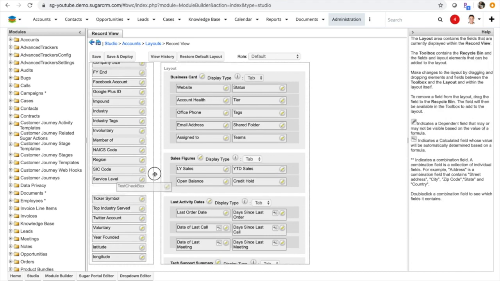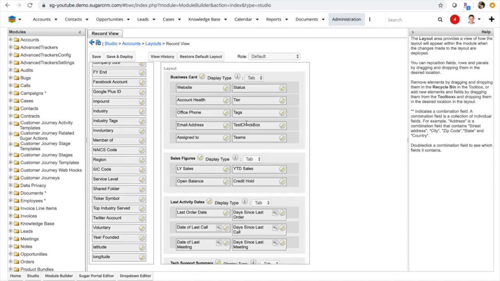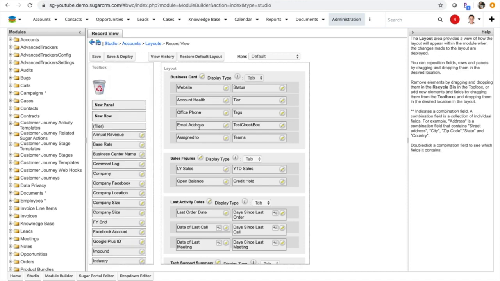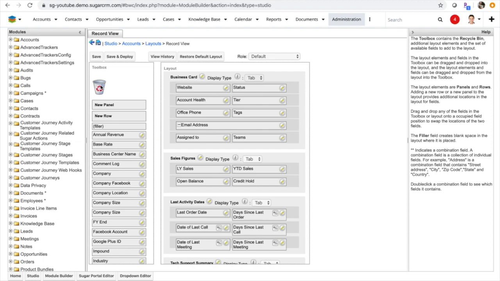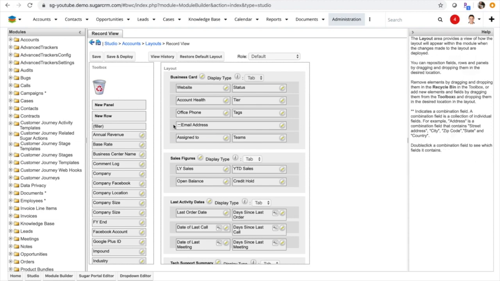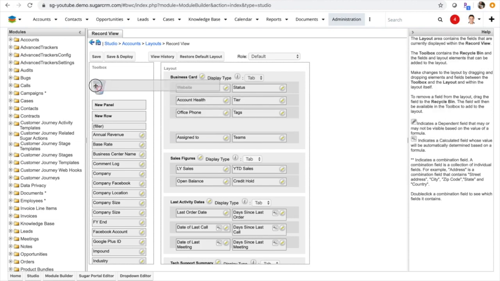If I want to add one of those new fields that I've created, for example, test checkbox, I would just take that field, drag it maybe over shared folder here, and it's going to take the place of the shared folder. If I want to get rid of any fields, I would just drag it into the trash can. If I want to get rid of an entire row or an entire panel, again, I would just drag that into my trash.